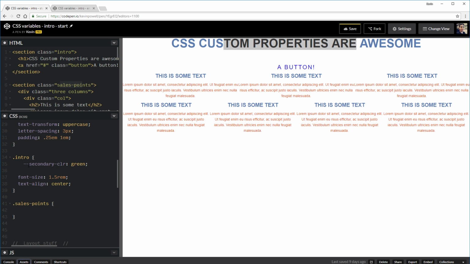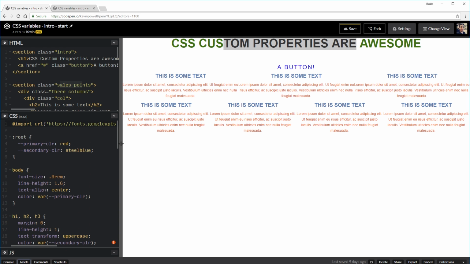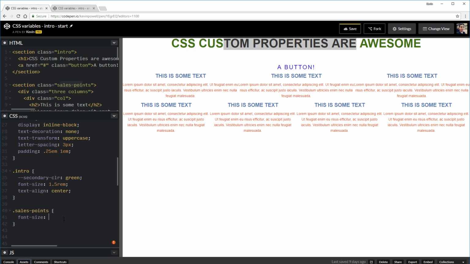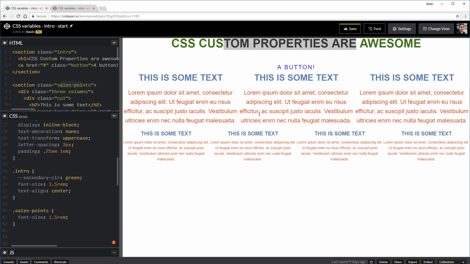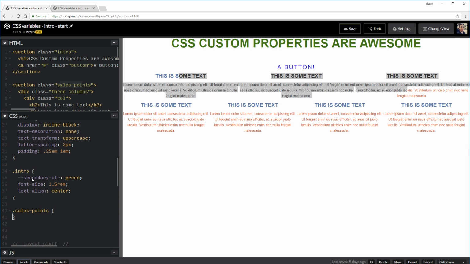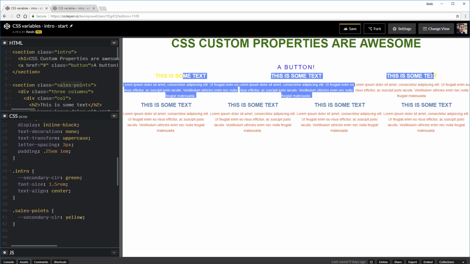This is the same behavior as if you had your body with a font size of 0.9, and then I go on my sales points here and I say the font size is 1.5 rem. In that area, the font size is going to get a lot bigger because I've overwritten my body's font size. The exact same thing is happening here. I'm overwriting what the secondary color property is. So everywhere in my site, it's steel blue, except my intro, it's green. And then I could come on this one and say that in here, secondary color is actually yellow. And it's going to change these ones to yellow.